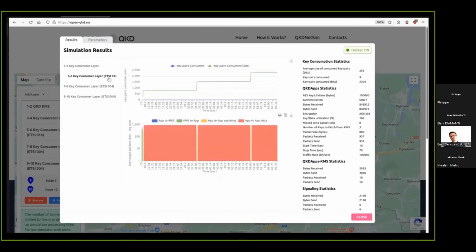Then we can check the performance of the application. First, we will start with ETSI014 application. Here we have some key consumption statistics. And then we have some QKD application statistics. Here you can find the parameter missed send packet calls, which helps the user understand if the application had any interruptions in the data traffic due to the lack of key material. It is also depicted with the key data utilization parameter. In this case, it is 100%, which is not true. We will see that later from the graph on the left side. It is now fixed in the version you have now available and running.